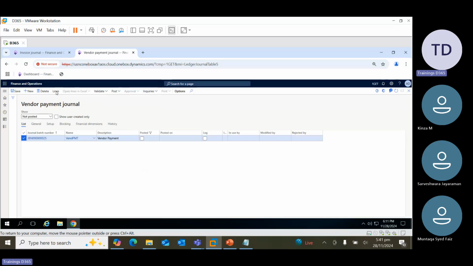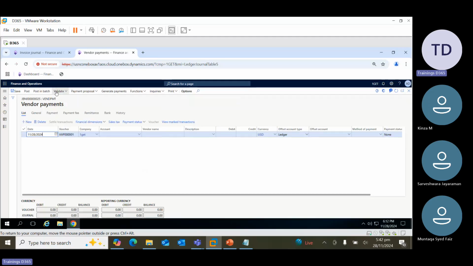I will go to the lines. We can directly pay to the vendor, and later on we can do the settlement. That's one option. The second option is that right now I'm using the vendor settlement process one. I'm creating the vendor payment journal, and at that time I will settle the vendor also. So let me select the vendor.